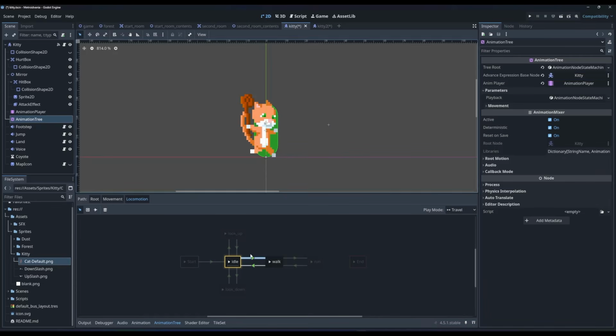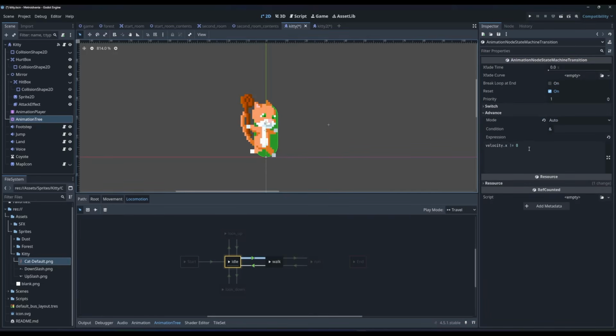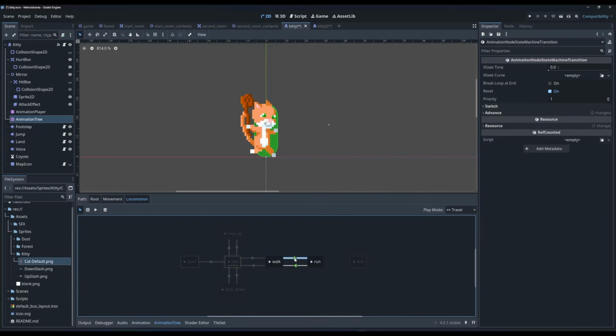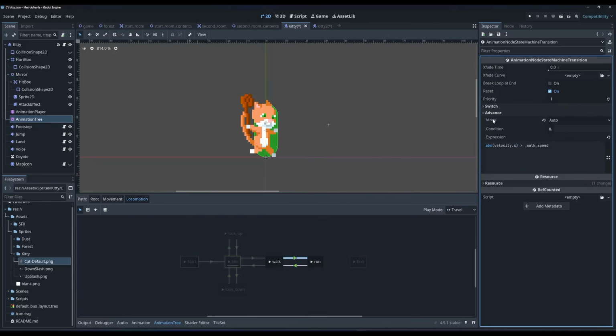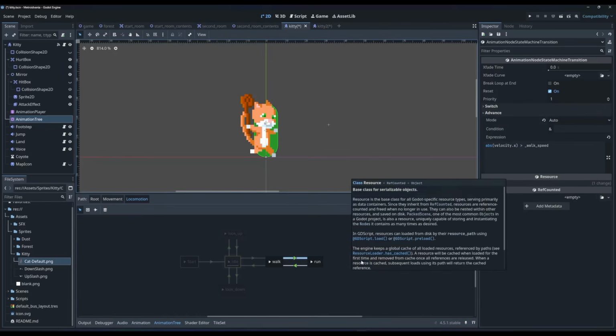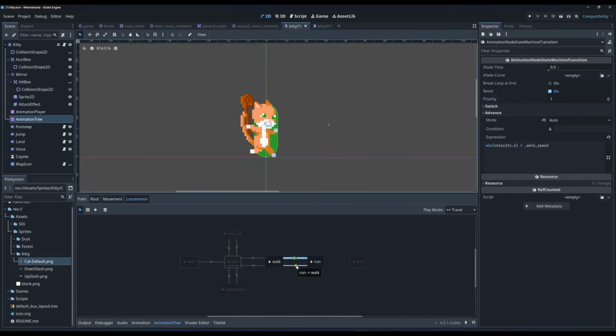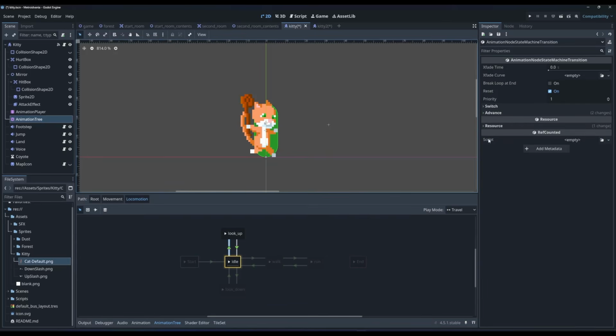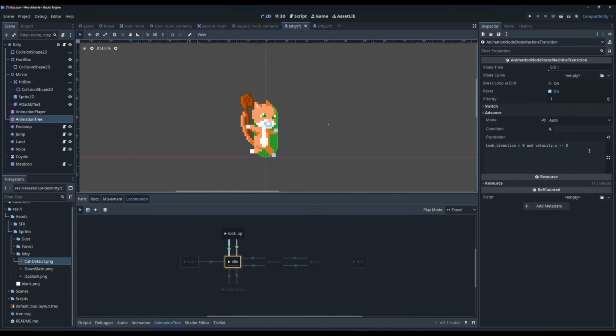These transitions can now check properties and functions of the character body 2D node, checking whether the character's x velocity is equal to 0 to know if they should be walking, or if they've exceeded their walking speed and should be running. Alternative to the idle animation, the character can look up or down based on the value of a look direction variable, as long as their x velocity remains 0.